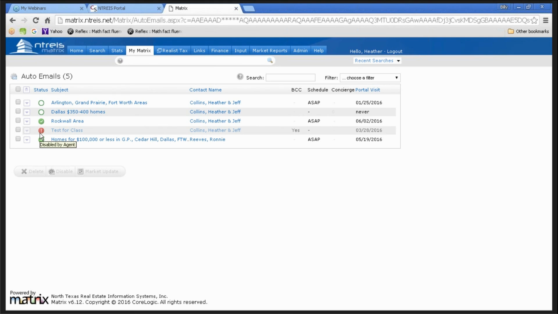Well, the very first one you'll see, there's my Dallas 350 to 400 homes, the one I just created, and it actually has a circle with just a green outline and it's blank in the middle. You'll notice if you hover over that circle, it will tell you what it means. Client must first click first email link to activate. All that means is your client has not opened that initial email yet, so it has still never been viewed.